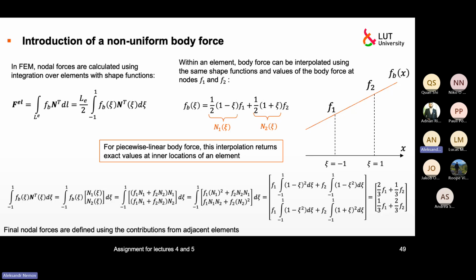Okay, and these values F1 and F2, you know them once you have assumed some specific distribution of body force along your bar. It changes from something to something, and you can easily calculate the value at each node, and those will be these values. For each element, they will be a little bit different. And then you put that into that.